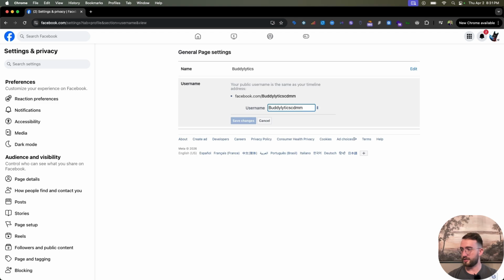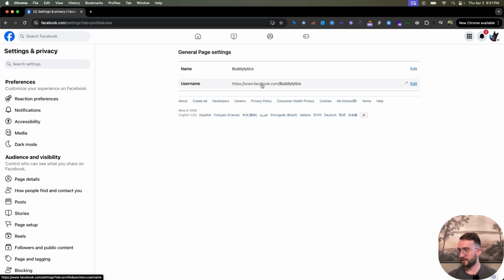But just for an example, it's going to let you know if the username is available. Great. I'm going to cancel this because I don't want to change that URL. But otherwise, it's going to be facebook.com and then your business name.